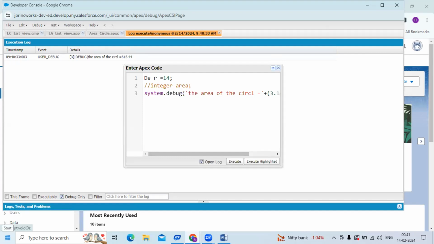Remove comments for integer. Why do we need a decimal there for area? You are not assigning R equal to 14. 14 is the integer. Why do you require a decimal there? You can remove the comments for integer area and write the logic: area is equal to 3.14 into R there. And call the variable instead of the logic in the System.debug.